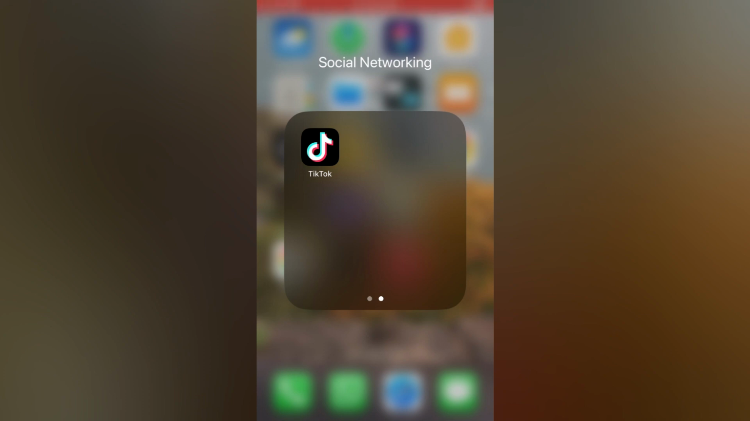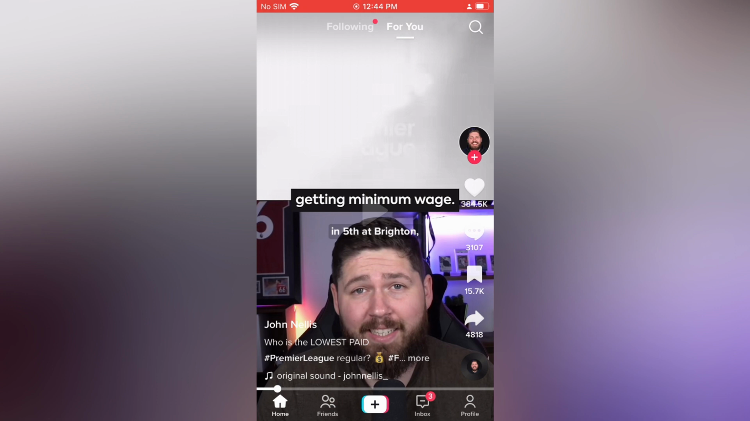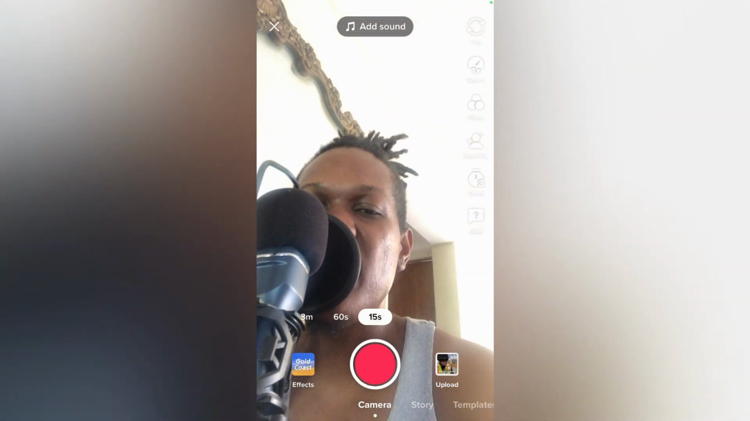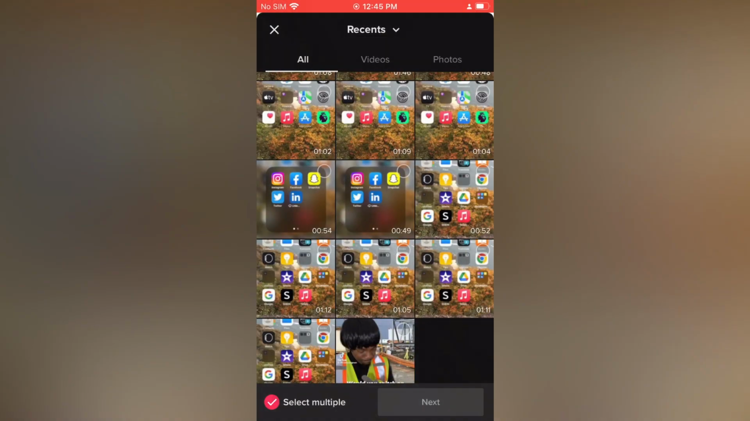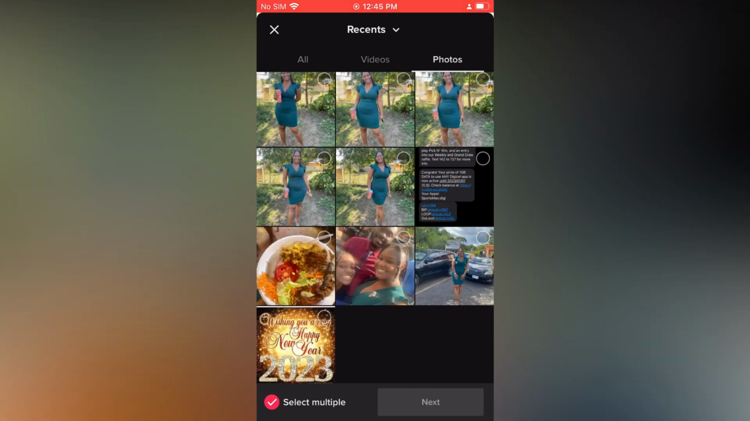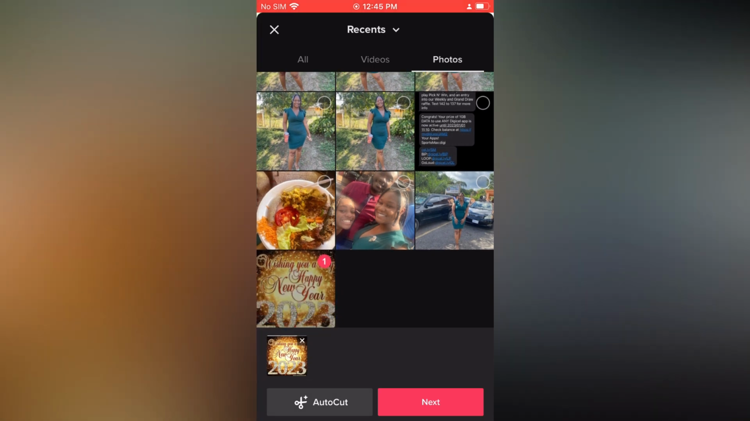First, open TikTok. Once in the app, you're going to tap on the plus like you will normally do to upload photos. Then you're going to tap on upload in the bottom right hand corner. And from here you're going to select the photos that you would like to upload. So I'll tap on photos. Then from here I'm going to select the photos.